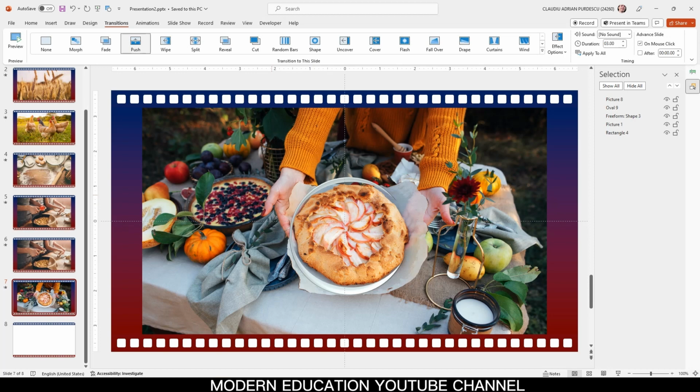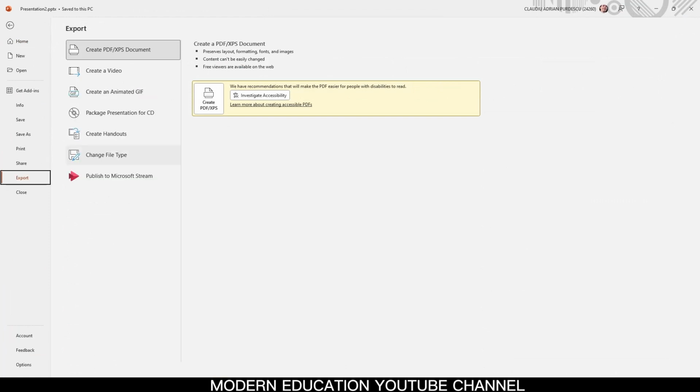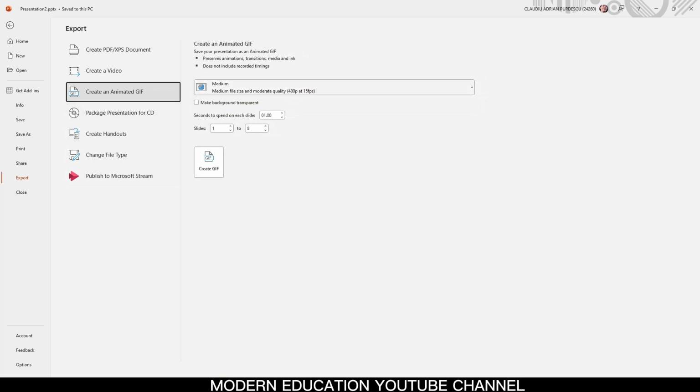But this time we're gonna export it as a GIF, so let's go to the file and then export, and from here we'll say to create an animated GIF. We want the quality to be as high as possible, and we have from slides 1 to 7 because the last one is empty for the moment, and seconds spent on each slide. This really doesn't matter since you have animations. Without animations these would have mattered, otherwise no. So let's create the GIF.